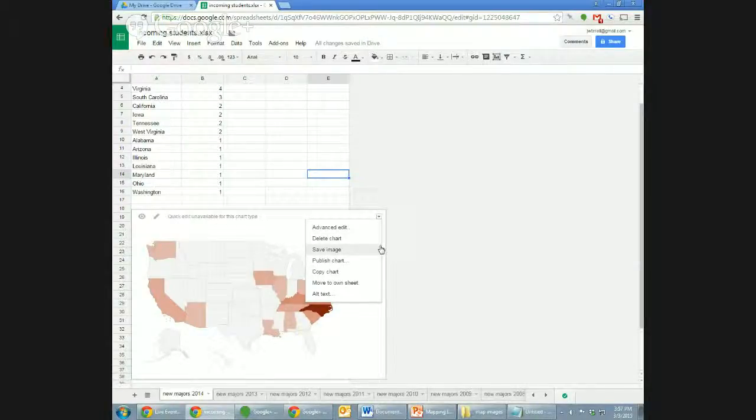If we want this electronically, we can, of course, just save the image, and then we have it electronically, and it's screen res, so everything's fine. We do want to look at a couple of things, though. If we wanted to embed this in a web page, we can certainly do that by publishing the chart.